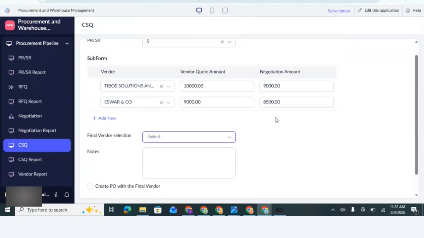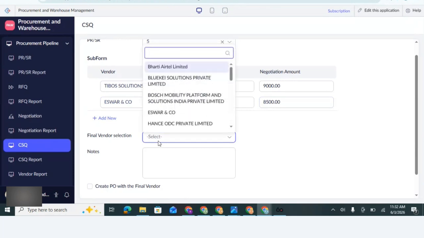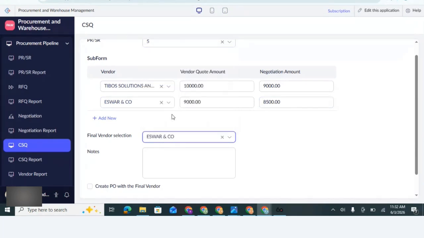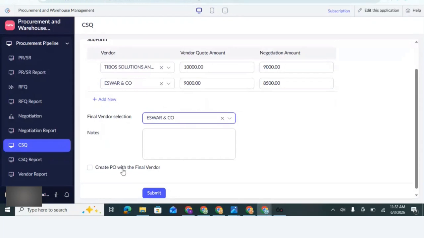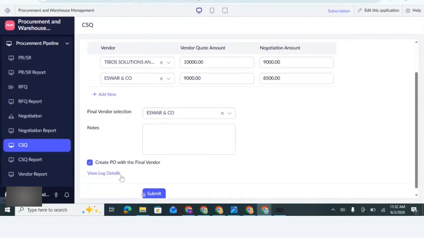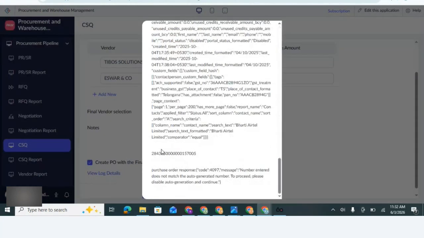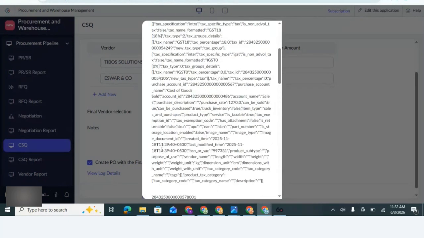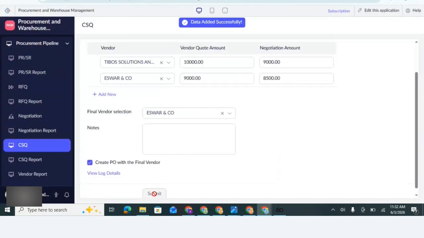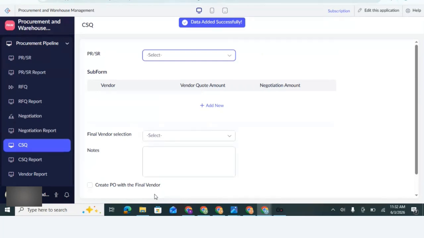If a vendor accepts this amount, we can select the final vendor, and we can create a purchase order with this final vendor. So in this way, this purchase request to purchase order flow has been done in this Creator module, just by selecting the purchase request, and all the remaining things will happen automatically in the background. Yeah, thank you.